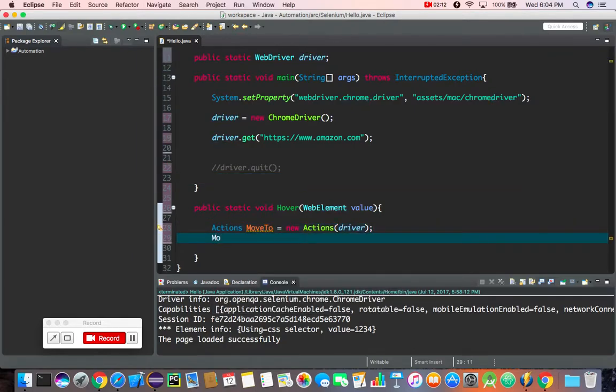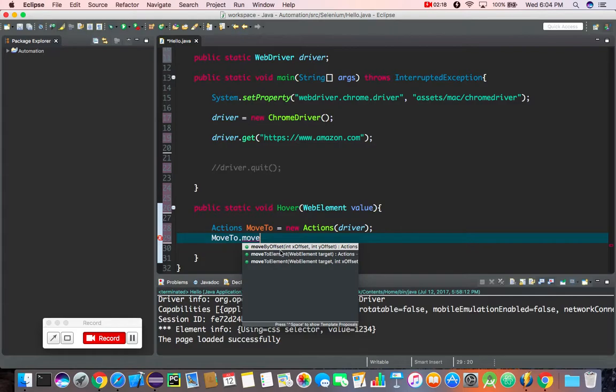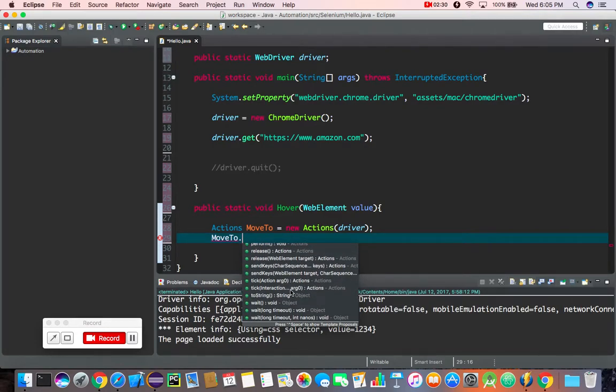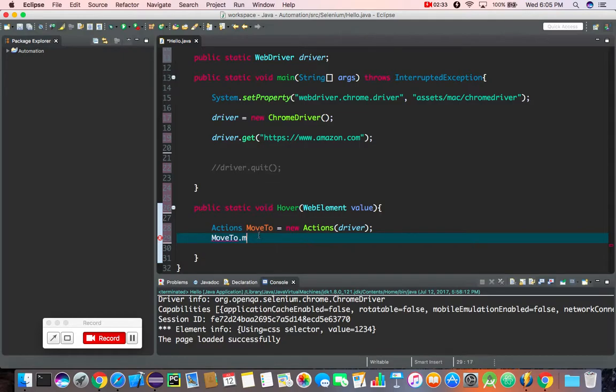And I'm going to write moveTo dot moveToElement. There's actually a lot of action functions that you can use. You can click and hold. You can do double click. You can do a lot using this function, which we're going to be learning in the next few tutorials. So moveTo dot moveToElement, and you might ask, why did I call it moveTo? I really don't know, but I usually use a name that is related to whatever it's going to do.